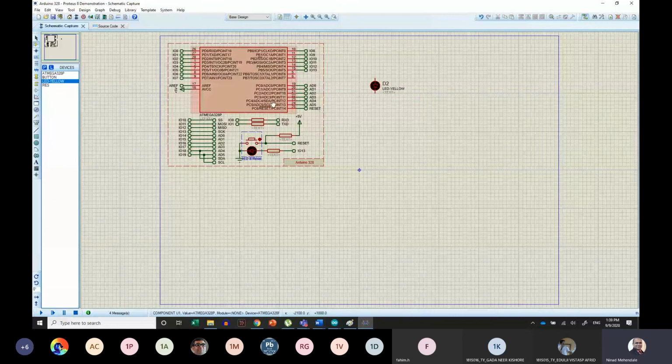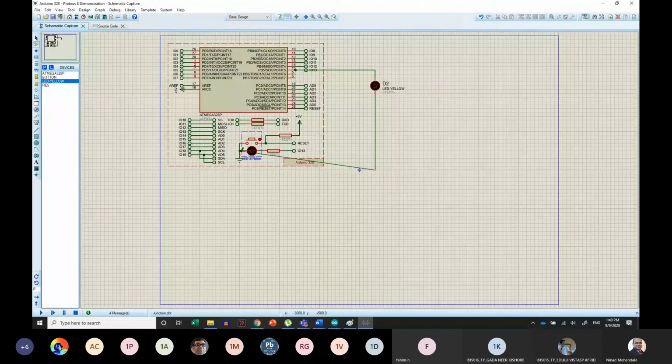At pin number 13, which is DIO 13, this is the pin. So I will just take my connection there and connect it. And the other end should go to the ground, which is already here. So I have connected it, but I don't think it will run.